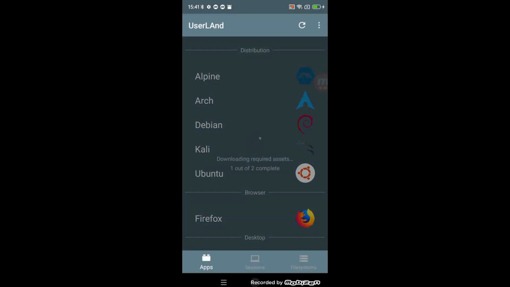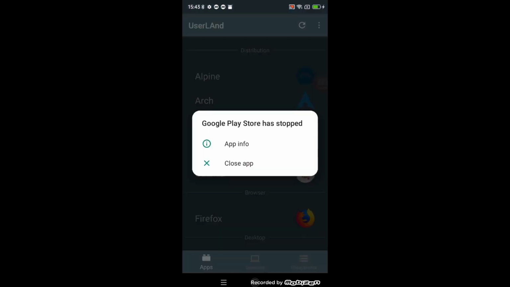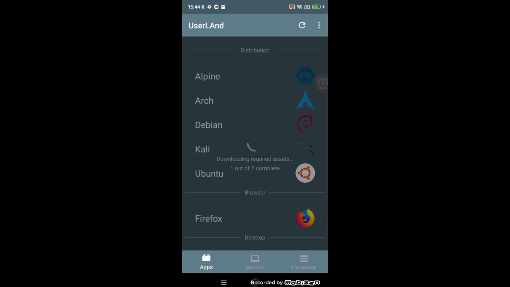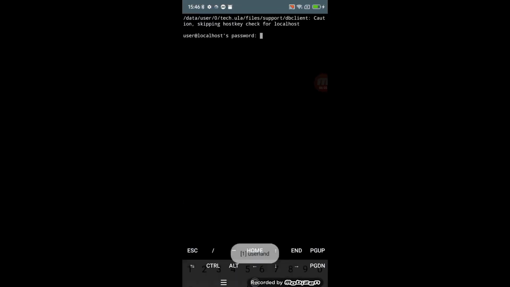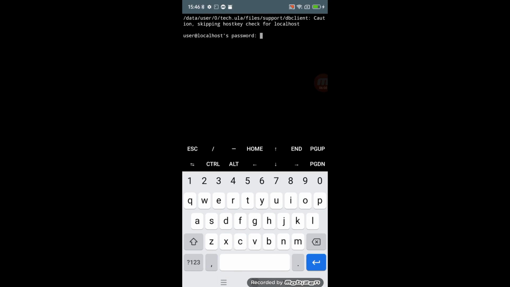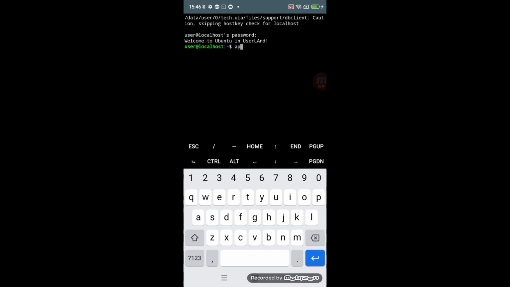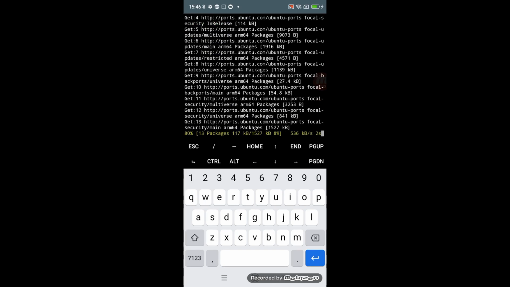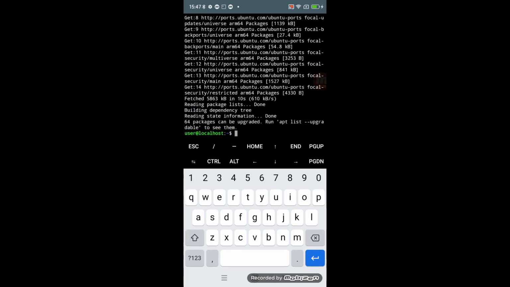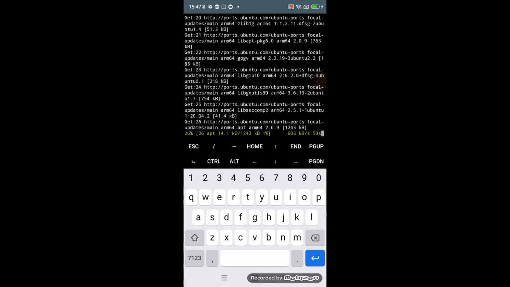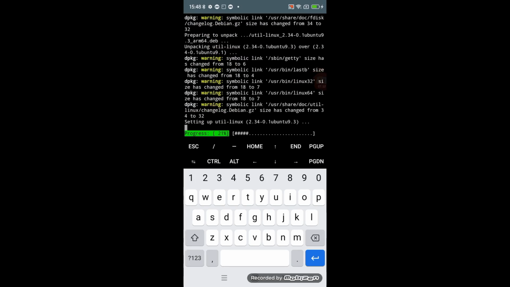Wait a little while Ubuntu starts. Enter SSH password. Ubuntu is ready, now we need to update repositories. Run command apt update. After update is done, run system upgrade by command sudo apt upgrade.